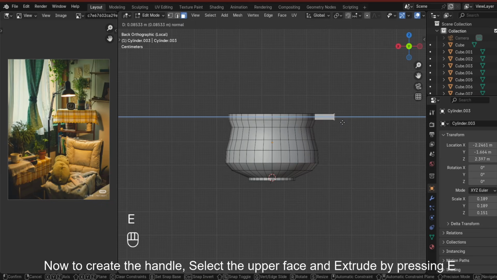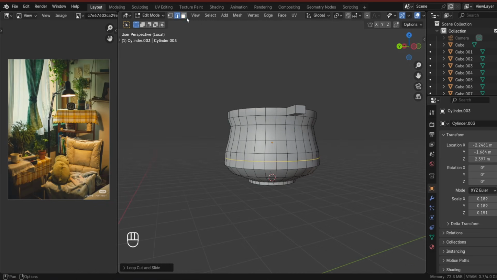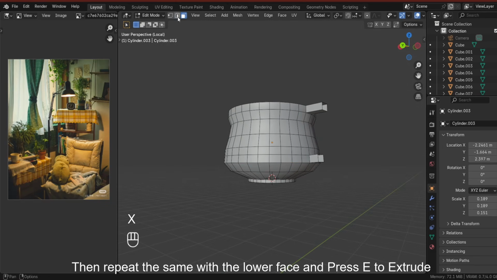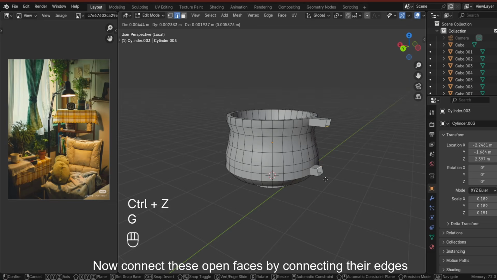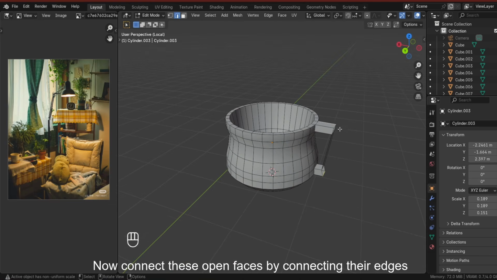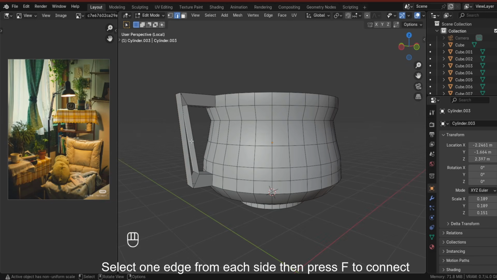Now to create the handle, select the upper face and extrude by pressing E. Then repeat the same with the lower face and press E to extrude. Now connect these open faces by connecting their edges. Select one edge from each side, then press F to connect.